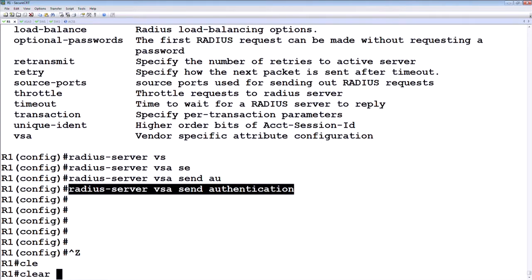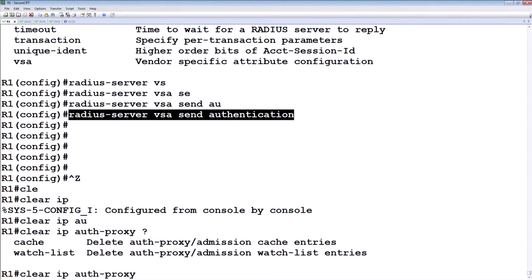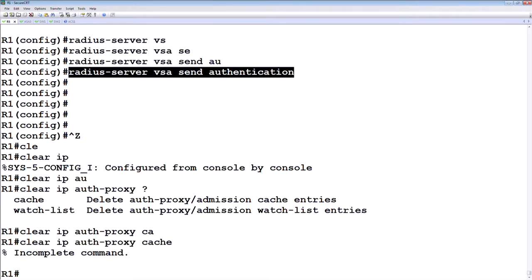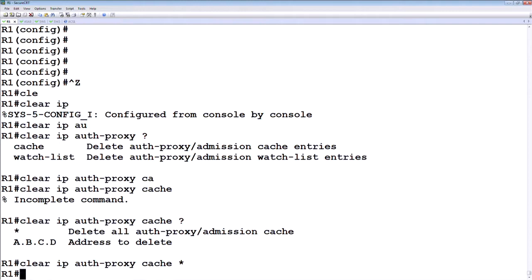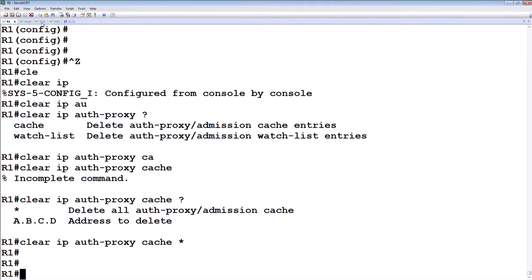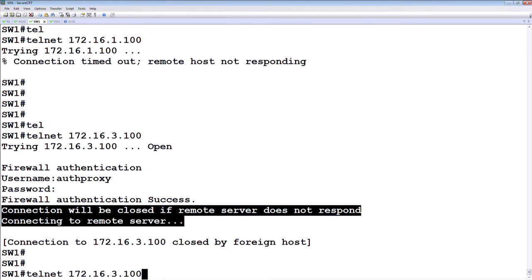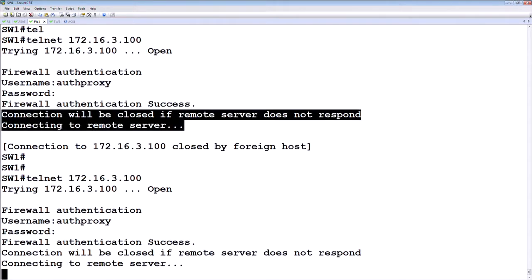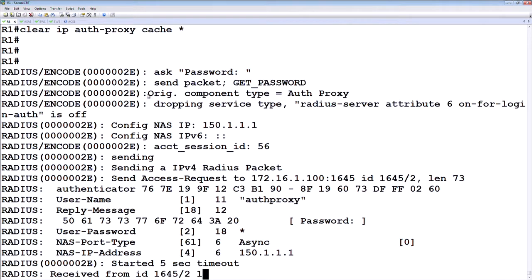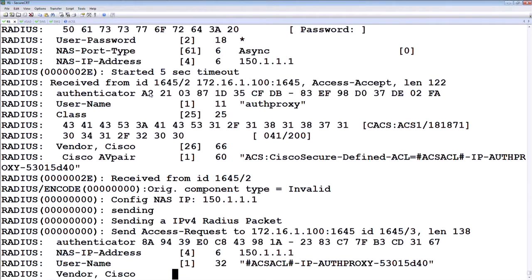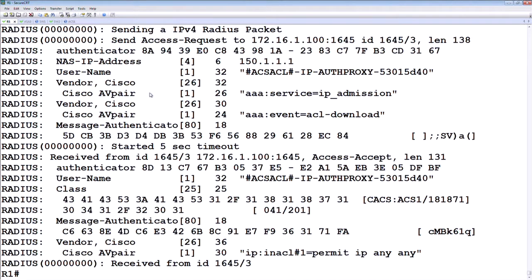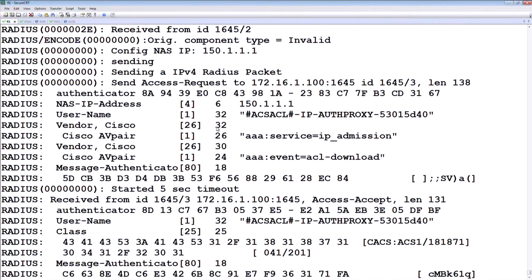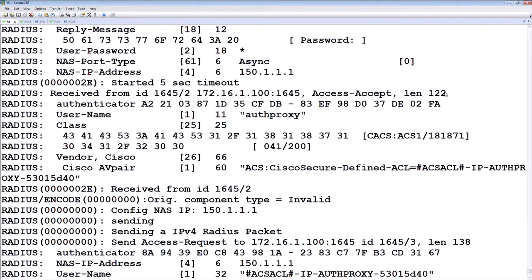Let's say clear IP authentication proxy cache all, and then let's go on switch 1 and initiate the session again. And again, I want to say Auth Proxy and the password of Cisco. Now if I look at router 1, and let's wait for it to finish the process in here, which it did. So again, I got an access accept message, which means that the authentication was successful.